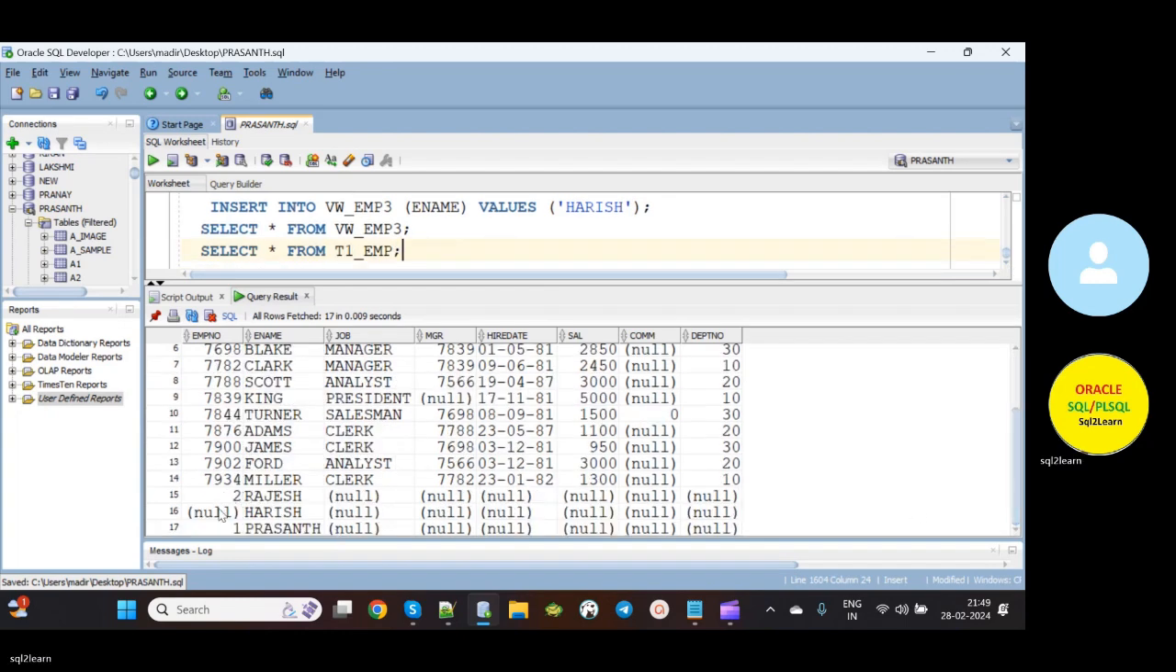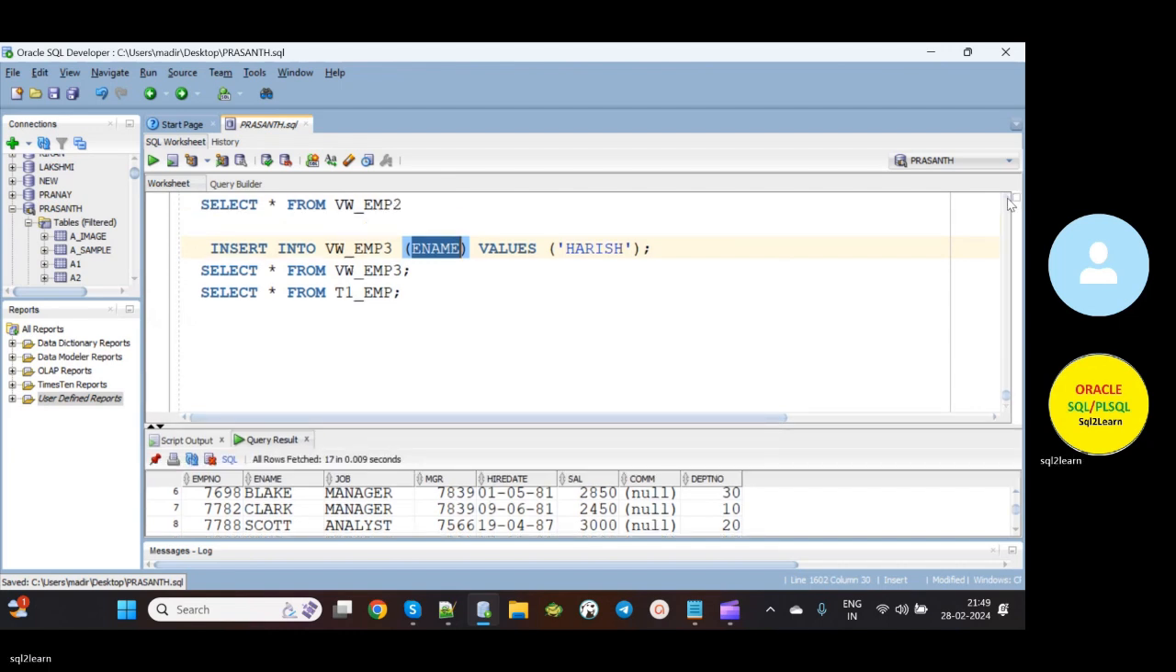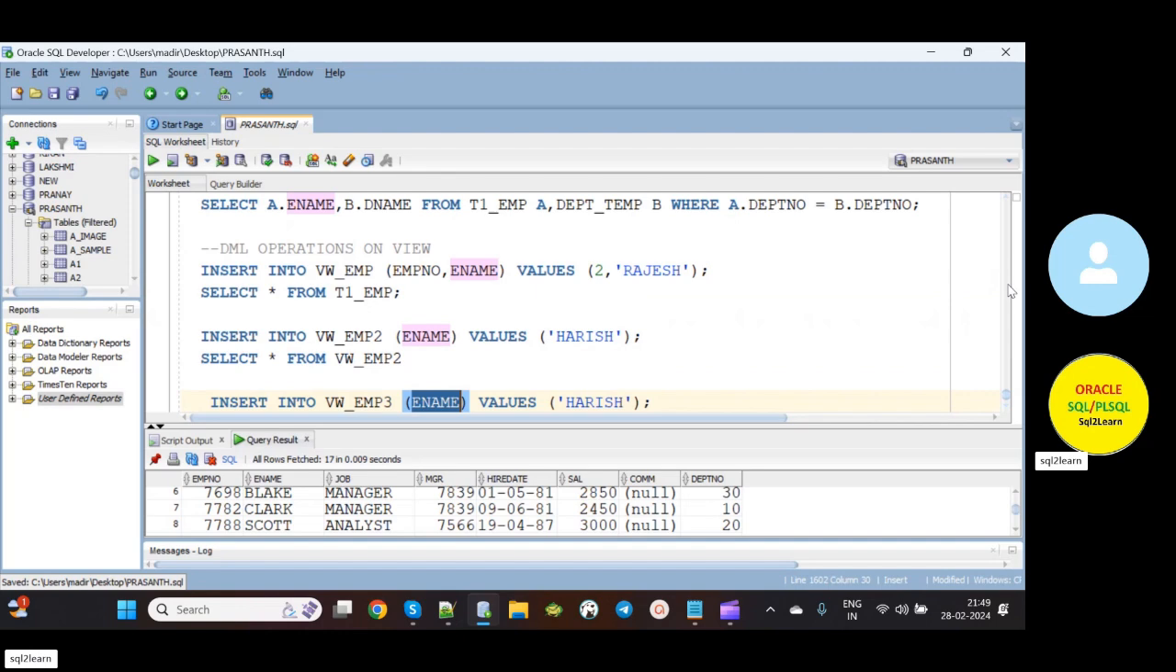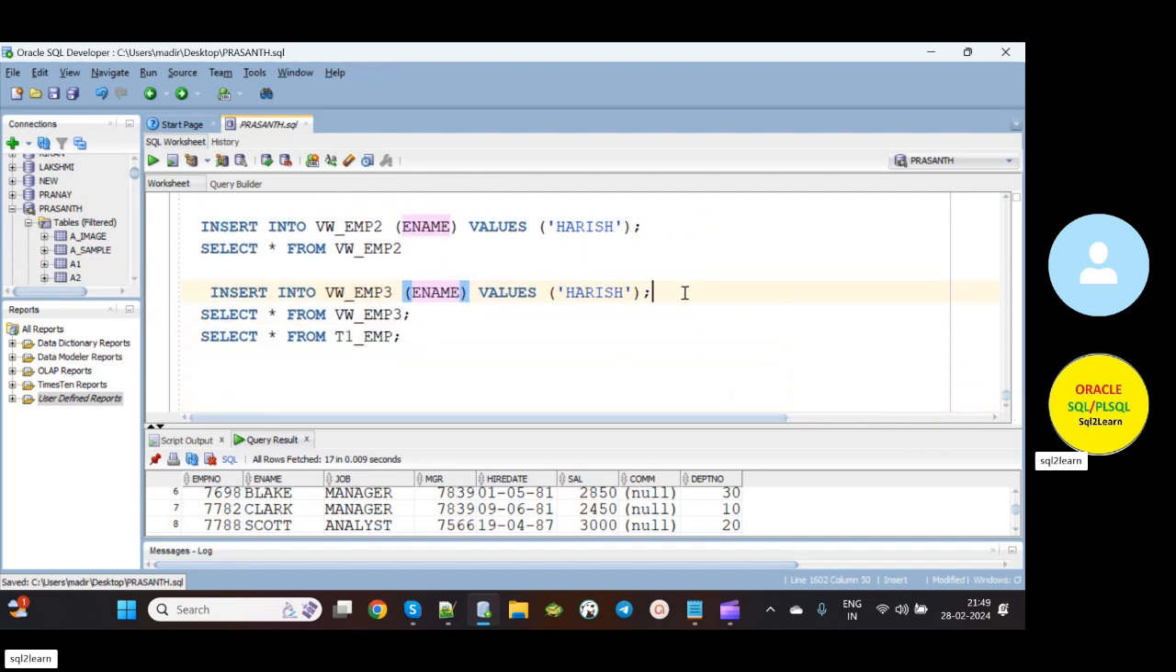See. So here we don't have a constraint on the employee number. Why? Because we used T13. It got inserted. Why? Because here we just insert a single column. So single column is referring to which table? Only the single table.